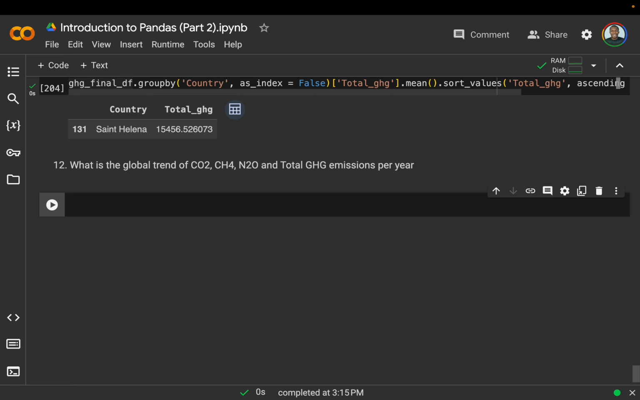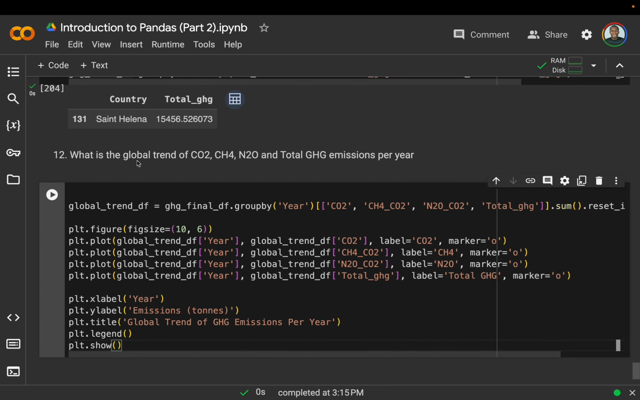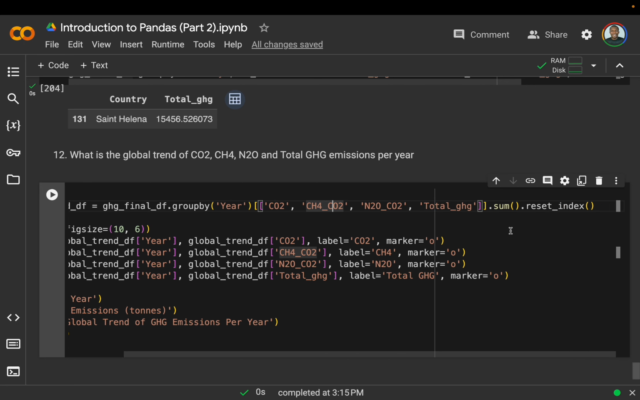I'm going to explain the code for the plot so that it can be clear. Since I'm asking what is the global trend of CO2, CH4, and total emission per year, the first thing I did was to get the sum for each year. Since we are doing the total, we first get the sum into a new data frame. So I grouped by year, then took the sum of everything in each year, and we reset the index.